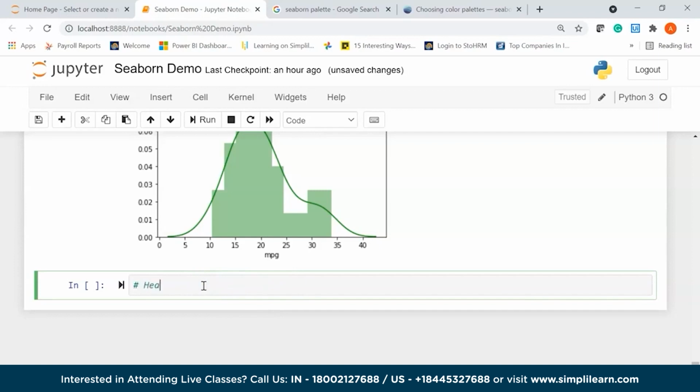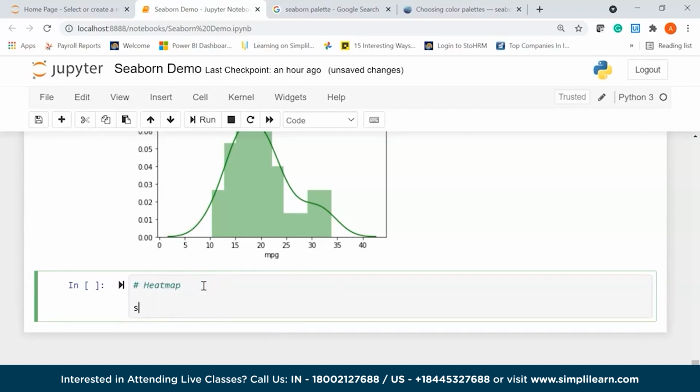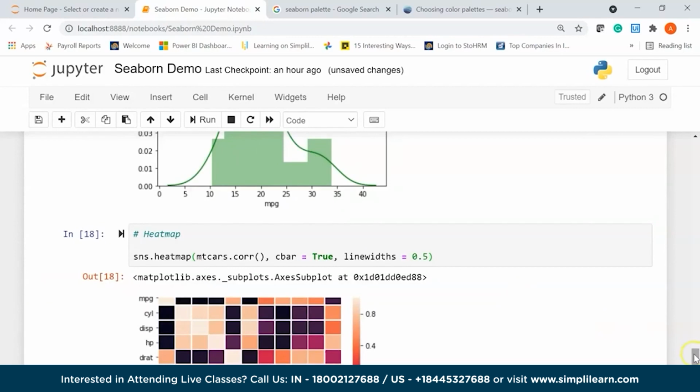I'll just give a comment as heat map. I'll say sns and I'll use the heatmap function. I'll pass in my data frame name, that is mtcars, followed by my function called corr, which is for correlation. Then I'll say cbar is equal to true. So the cbar argument is used to draw the color bar. Then I'll say linewidths, I'll pass it as 0.5. Let's run it. There you go.